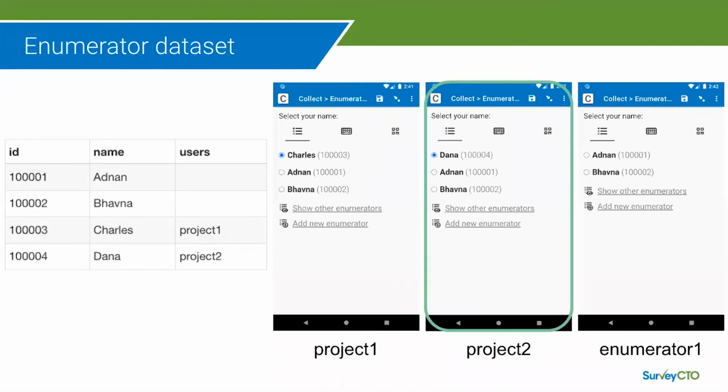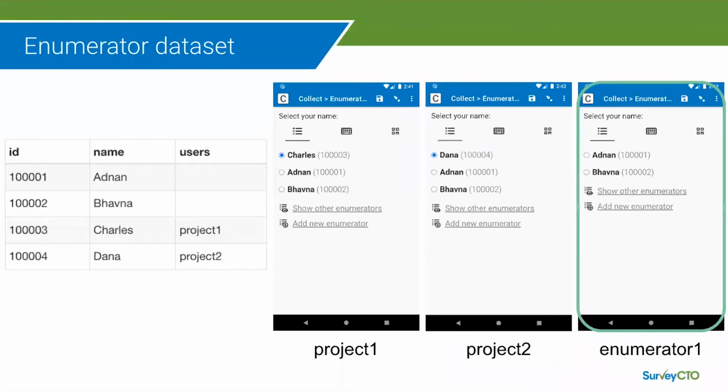In the second screenshot, the user is signed in as the username project2, so they can see the usernames Adnan, Bhavna, and Dana, but not Charles. In the third screenshot, they're signed in as enumerator1, which is not listed in the users column at all.